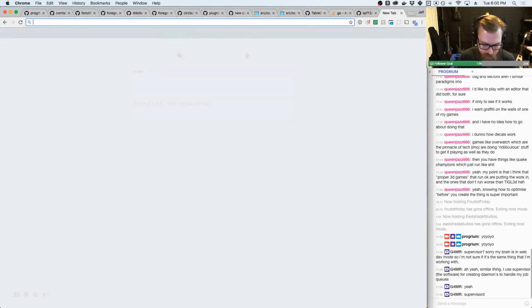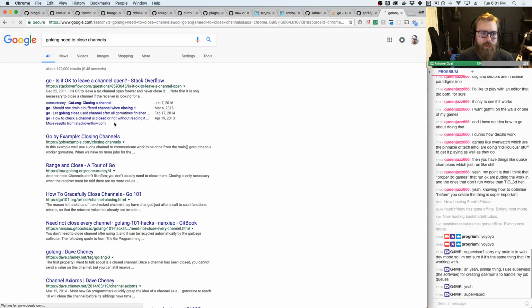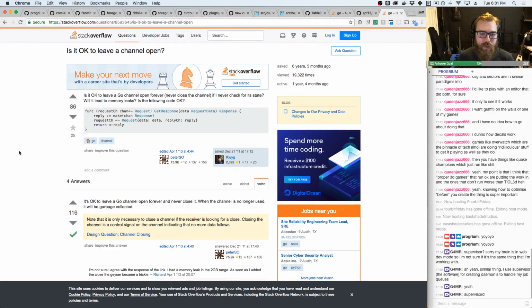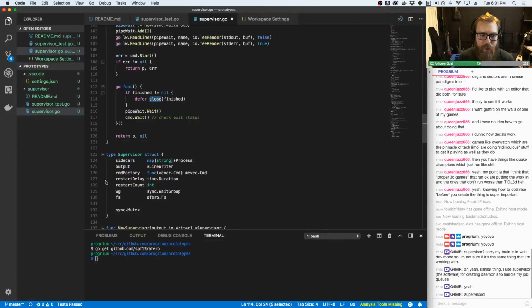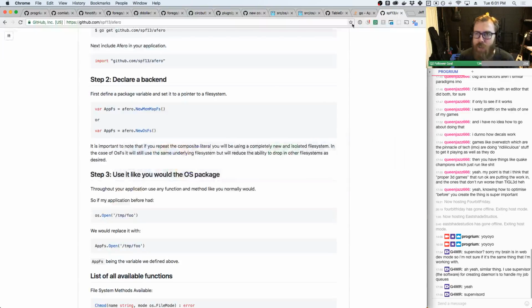Do you need to close? Golang, need to close? I don't think so. Channels? Yep. Yeah. So we're only using this as a signal. Oh man, checking the exit status. Right, that was a lot of work. One of these did that.